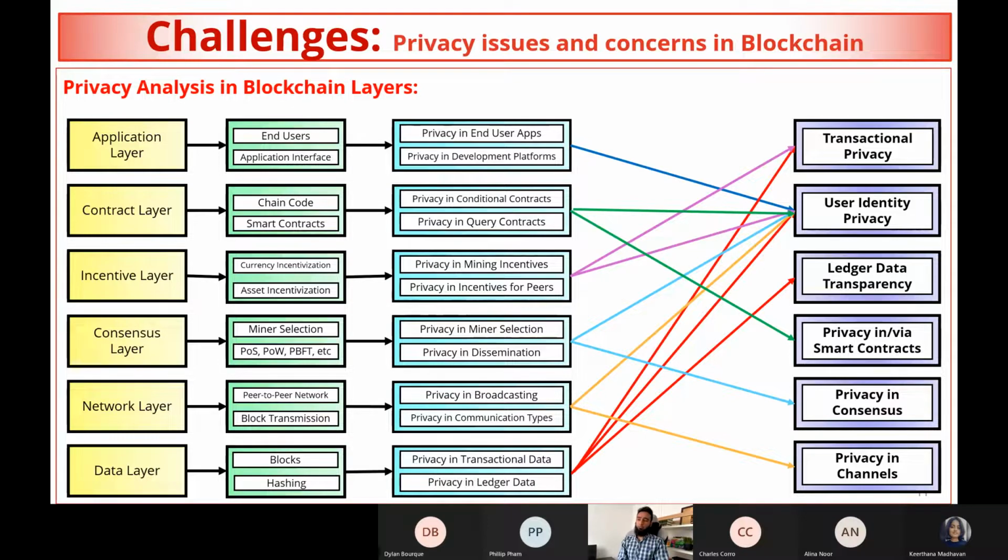Then there's the incentive layer, like how much mining reward is being given to a specific person or specific node. This leads to transactional privacy issues. Then there's user identity privacy as well, like which specific node is receiving a specific amount. So multiple privacy aspects can be linked with this.